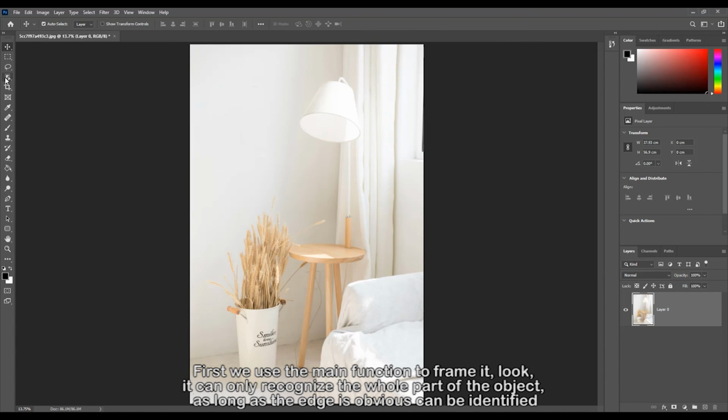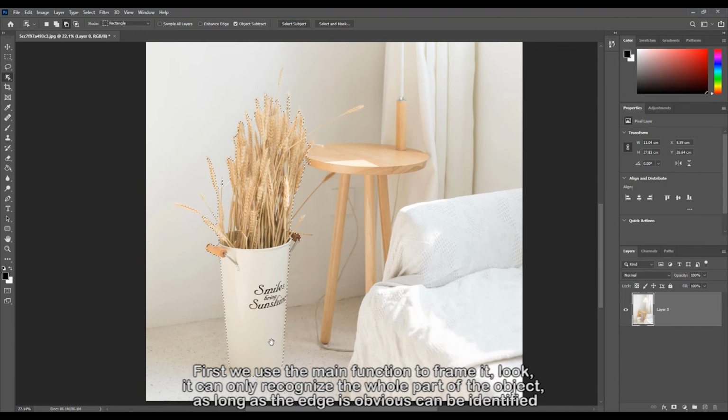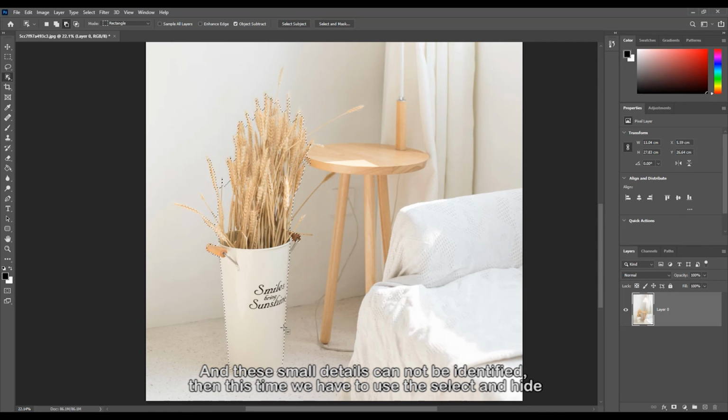First, we use the main function to frame it. Look, it can only recognize the whole part of the object. As long as the edge is obvious, it can be identified. And these small details cannot be identified. So this time, we have to use select and hide.